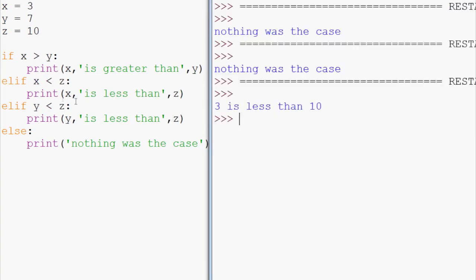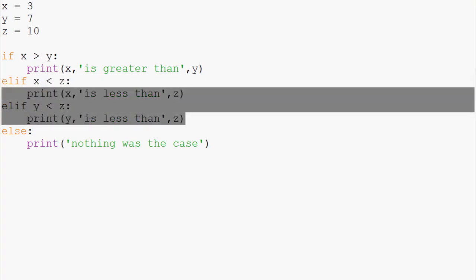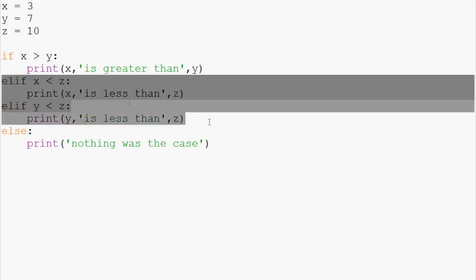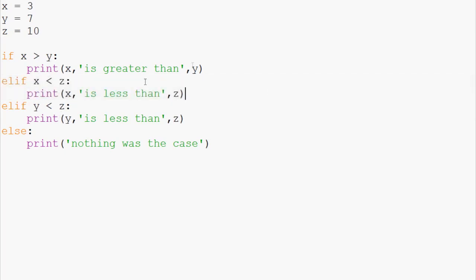So we run it, and the only one we get is 3 is less than 10, which was this one, right? X is 3 and Z is 10. So this one was the only one that ran because these are ELIF statements. Even though these two were true, only this one ran. So if you were trying to check for multiple conditions, you wouldn't use the ELIF statement, you would use multiple if statements, okay?